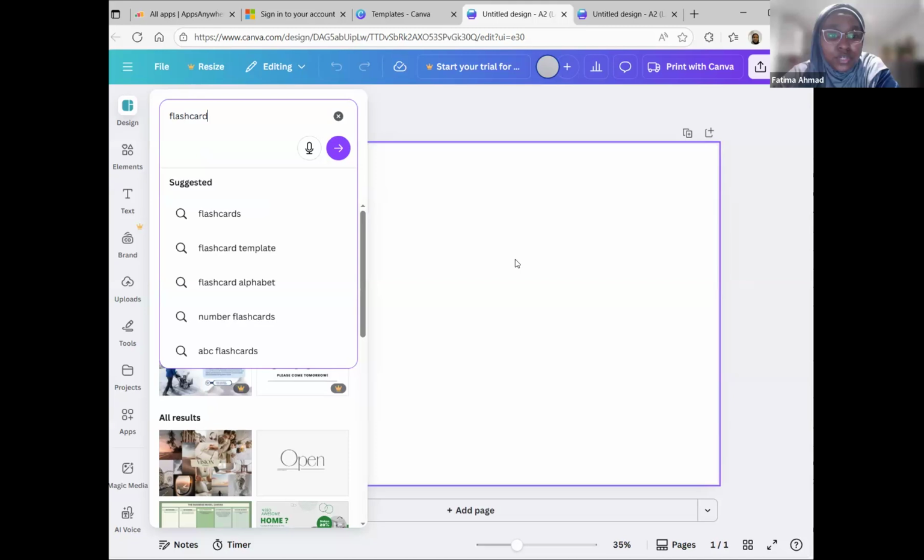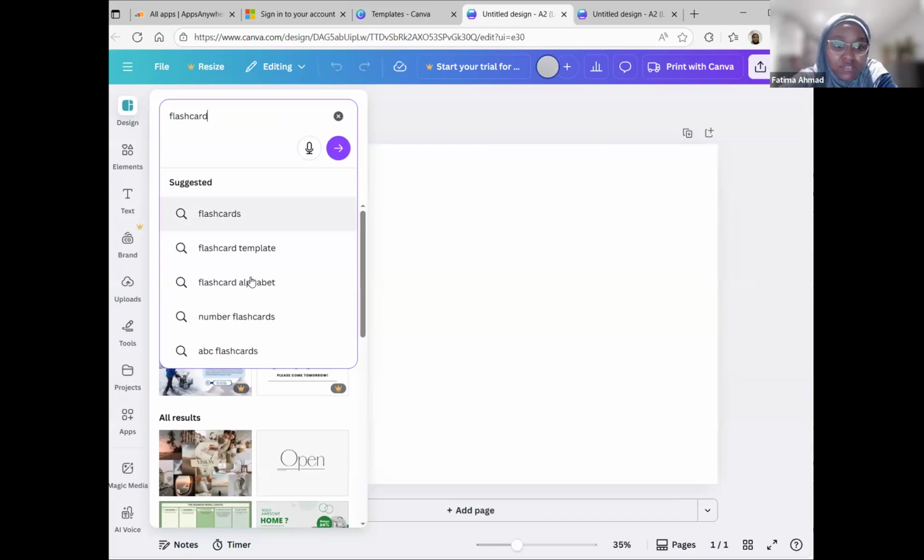So it opens a page for you after you select the poster, and then you have flashcard templates. It's up to you if you want alphabet flashcards, number flashcards, or even a daily routine template for the kids. You could just use something like that, or maybe something for social skill improvement.